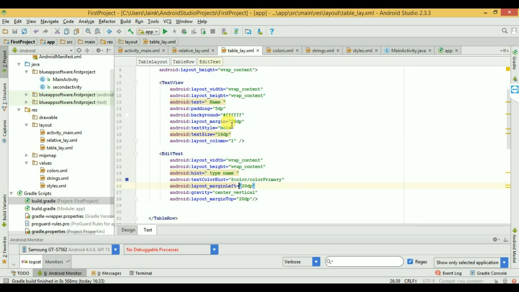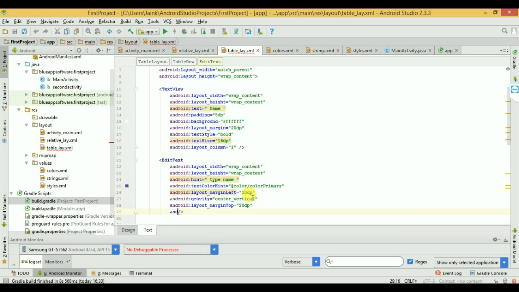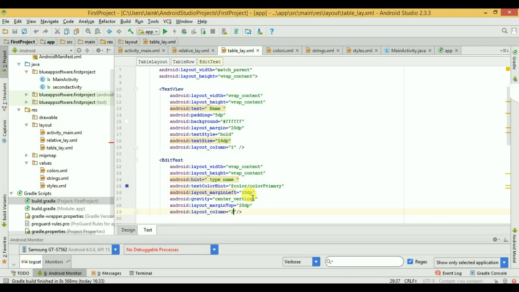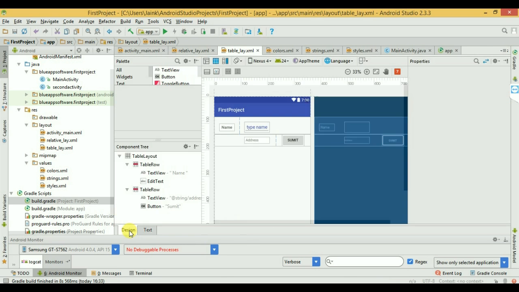Android layout column 2. So this is it. Like that it will arrange.